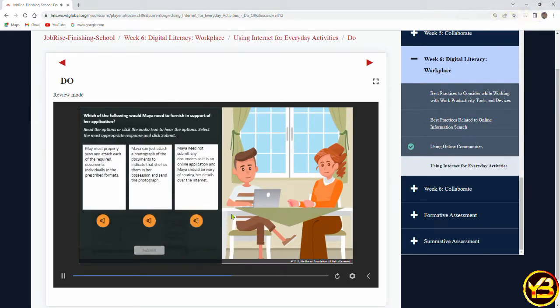Which of the following would Maya need to furnish in support of her application? Read the options or click the audio icon to hear the options. Select the most appropriate response and click Submit.